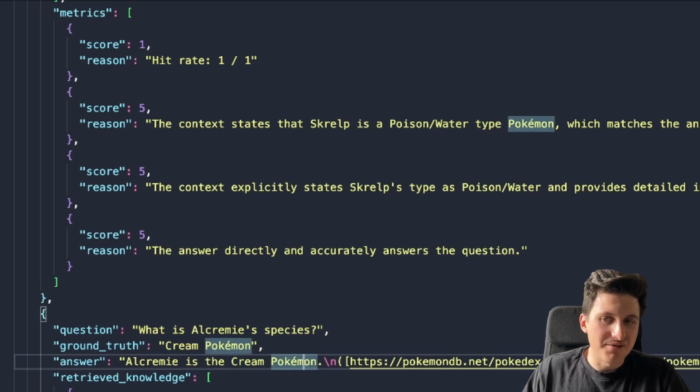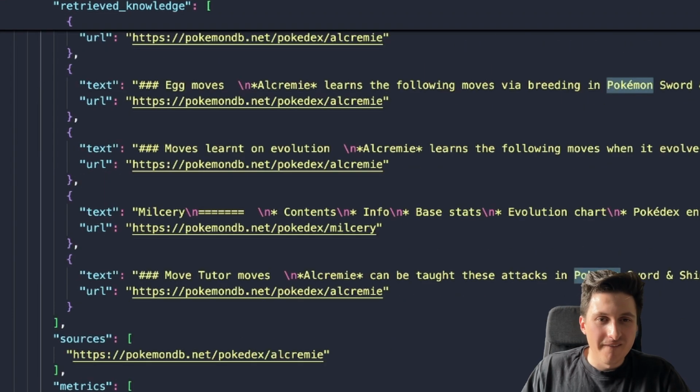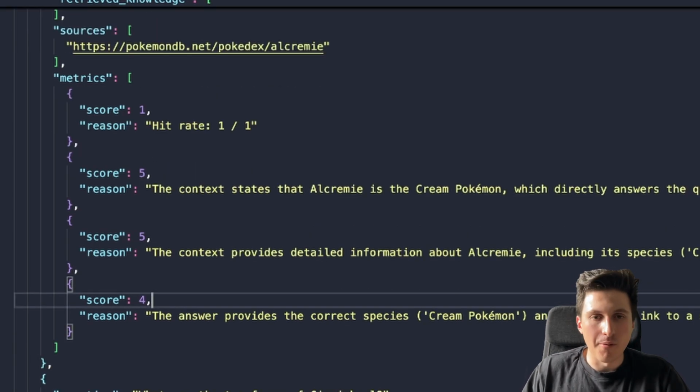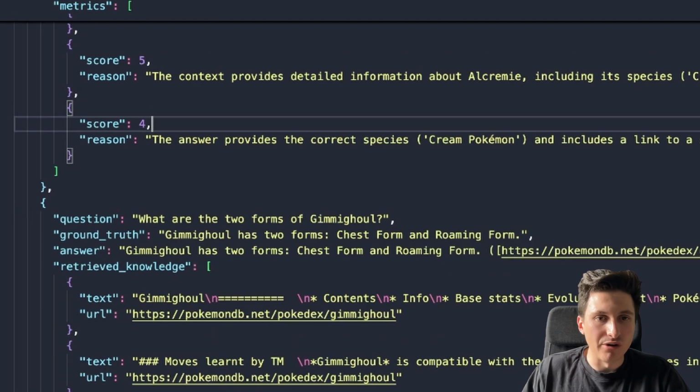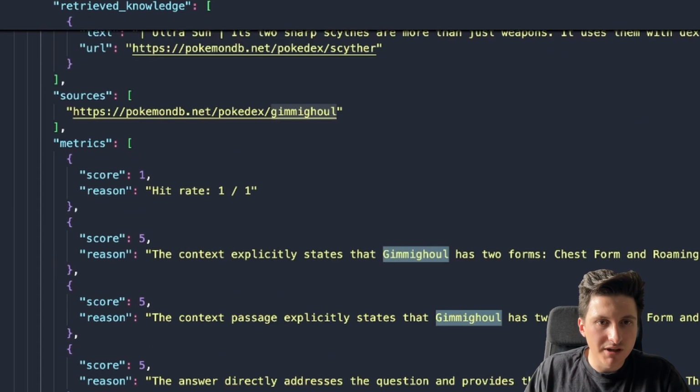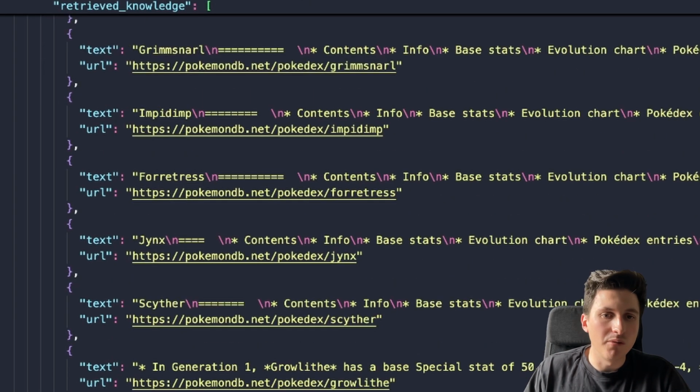I think this is a pretty direct answer. So I don't get why we get a 4. We're also using a very cheap model, but yeah, a 4 is still very good. What are the 2 forms of Kimighoul? 2 forms, chess form and roaming form. Once again, a perfect answer to me. 5 out of 5s across the board.